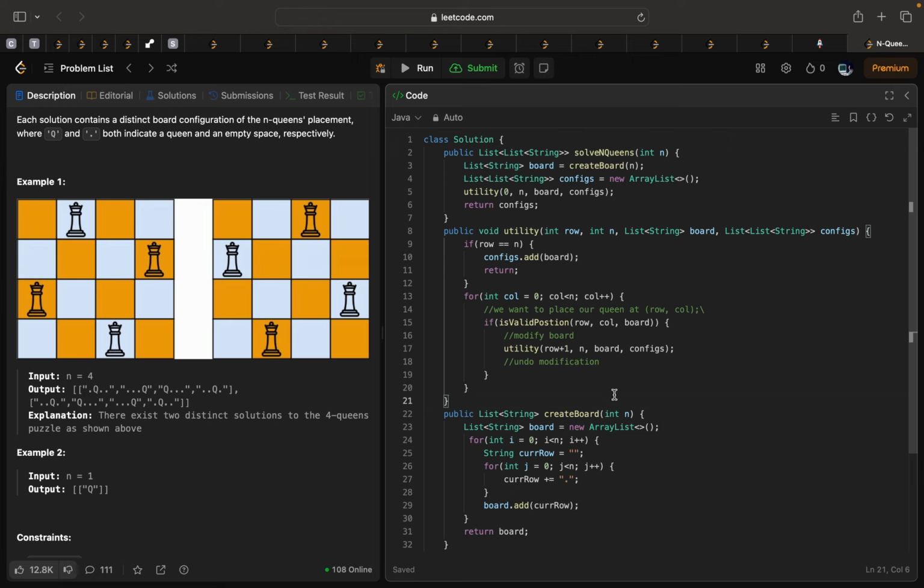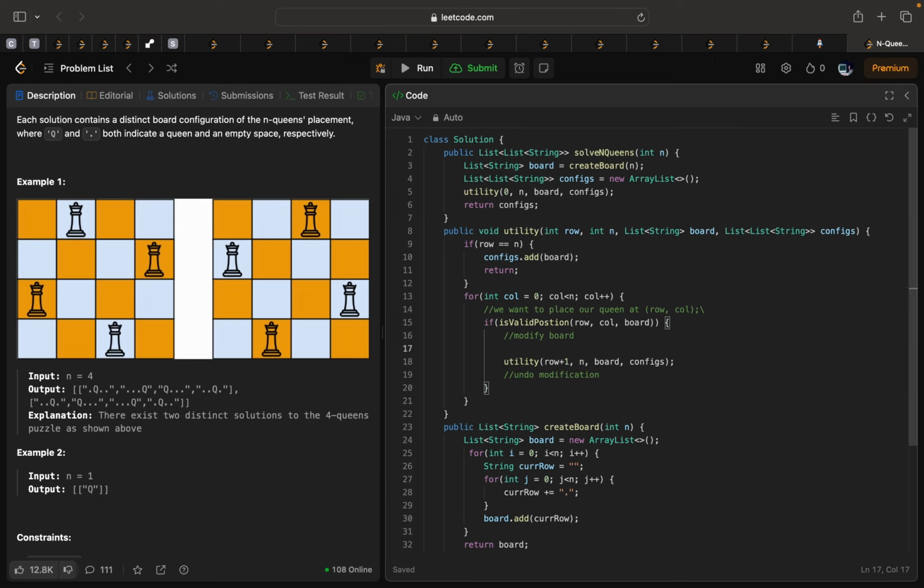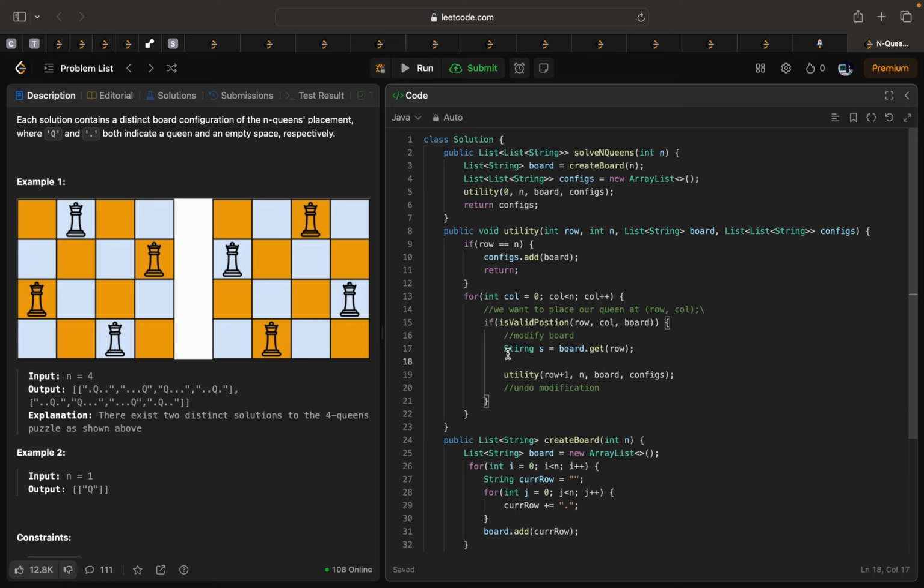Okay, so we will modify our board. So we will first take a string, take the string at board dot get at row position. We have now the string. We need to modify this string. In this string at column position we need to add a queen.